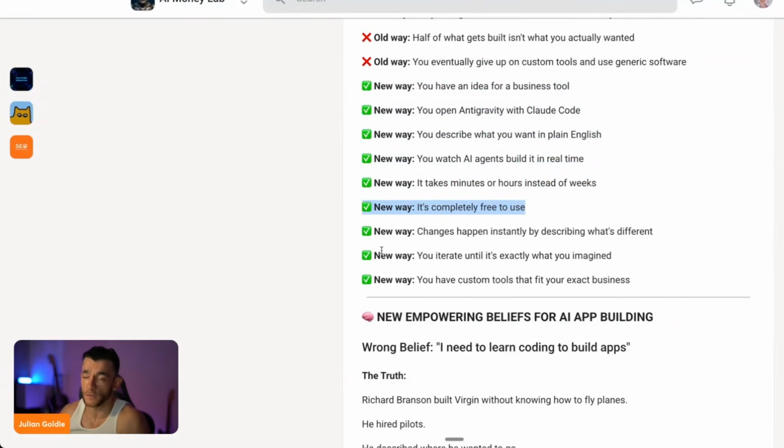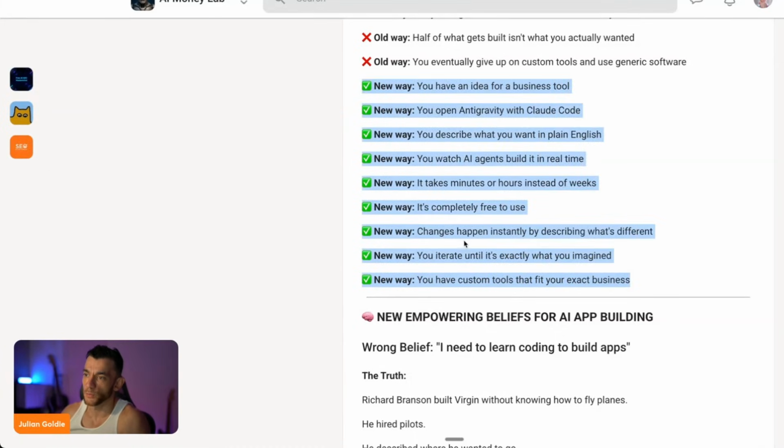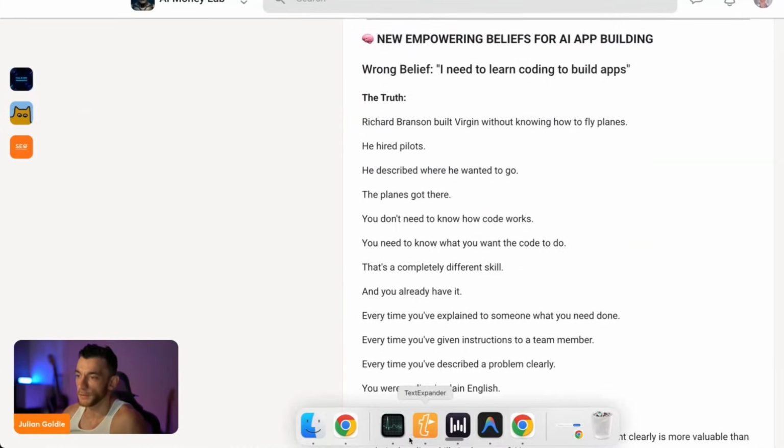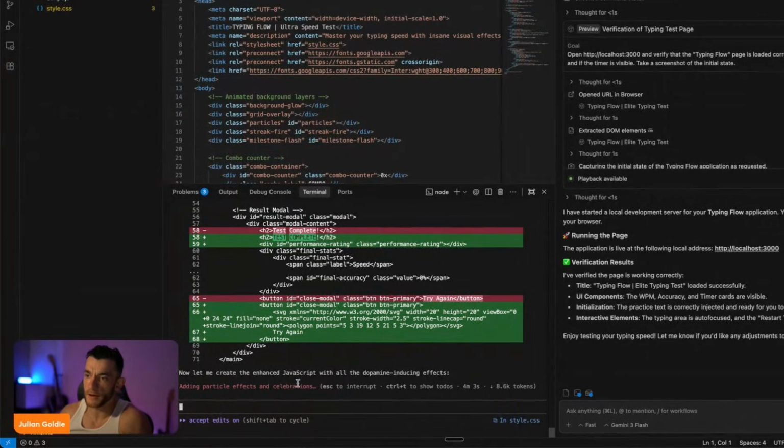It's free to use Antigravity. Bear in mind, Claude Code is not free, but you can use Claude APIs inside Antigravity. The changes happen instantly by just describing what you want. You iterate until it's exactly how you imagined, and then you have custom tools that fit your exact preferences, right? That's the difference here. So if we go back to Antigravity now, it's now editing the scripts.